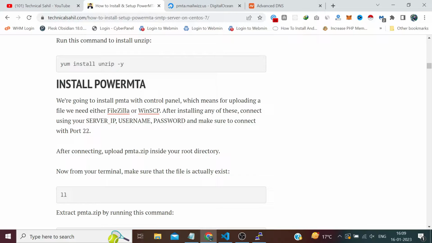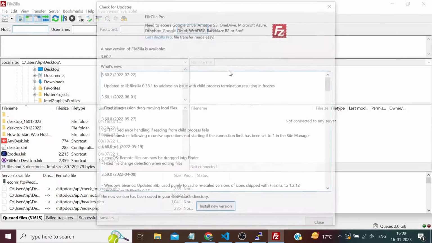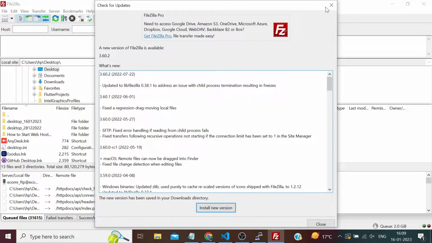As I already said, if we are installing PowerMTA without any control panel, we need file transfer software which provides us an environment to upload a file. You can use either FileZilla or WinSCP, however it's pronounced. These are the two most popular and free programs. Download links for both are mentioned here, and FileZilla is already installed on my PC. You can download and install either of these. Both are very easy to install. You just need to run the exe and click next a few times. But as I said, FileZilla is already on my PC, so let me open it.